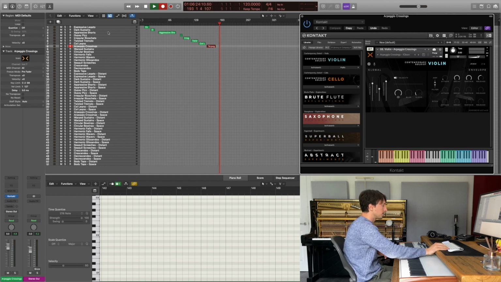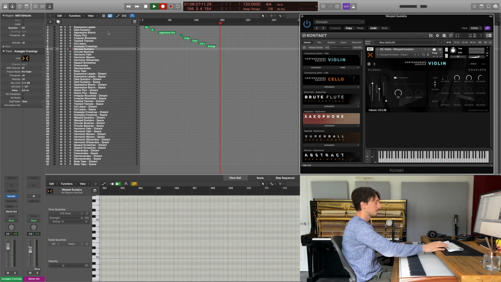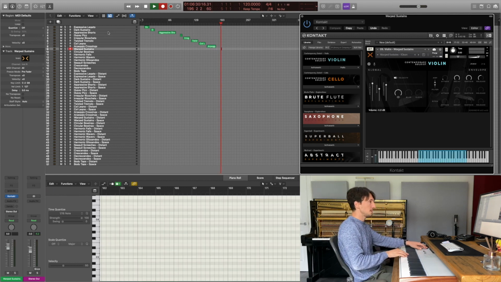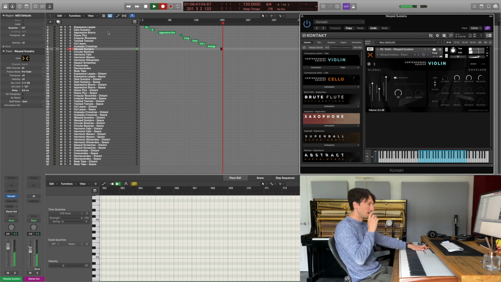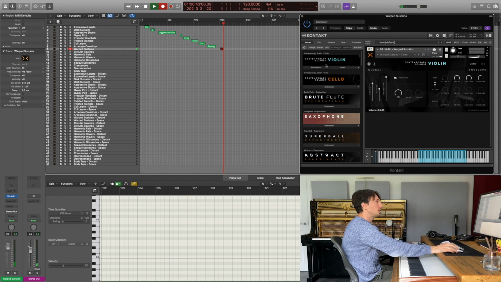And okay, so the next one is the verb sustains, and the name says it all. It's very aggressive, very harsh sound. And actually, I think this is a good patch to showcase another feature of the library. If you go on FX, you can see here there's reverb.